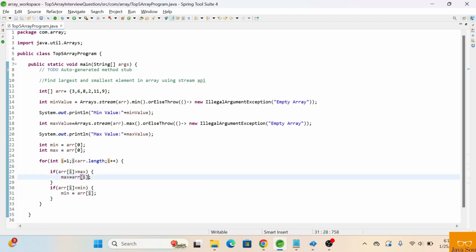What will this return? Array of i will return the value at that particular index. Suppose the first time this for loop executes, the i value will be 1. So array of i will return the value from the array at index 1, which means it will return a 6. It will check whether 6 is greater than the max value, which holds the 0th index value, 3. Of course it's greater, so we'll assign this to max.